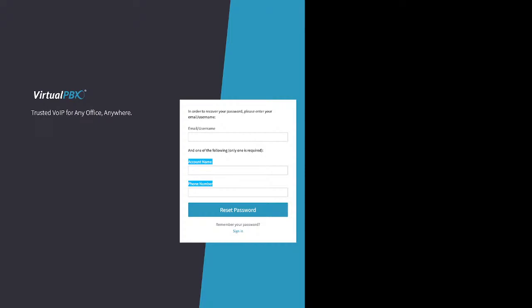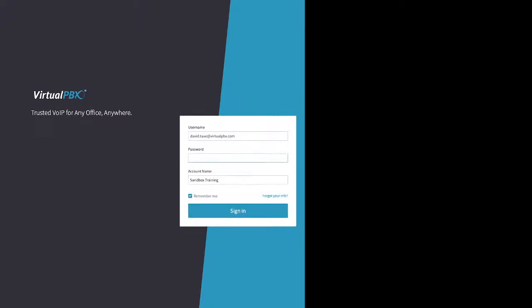Click on the blue bar here to reset your password. You'll get an email that's going to have a link to let you log in. That link only allows you to change your password and then logs you back out. So you then enter that new password here. Then you have the opportunity here to click on the Remember Me box. And we'll click on Sign In.